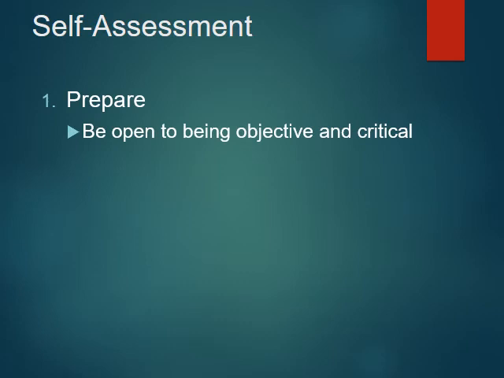You want to take a little space. You want to take emotion out of it. Again, take pride out of it. You want to be open to being objective and critical. Don't be overly critical. Don't be overly confident. Be as objective as possible.